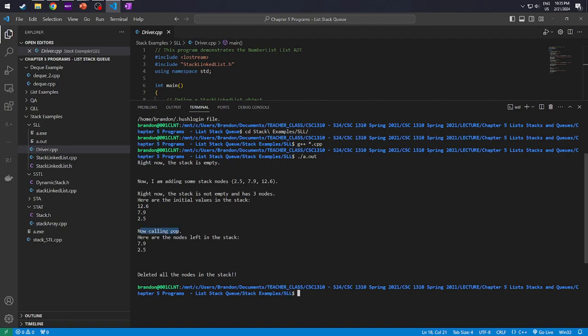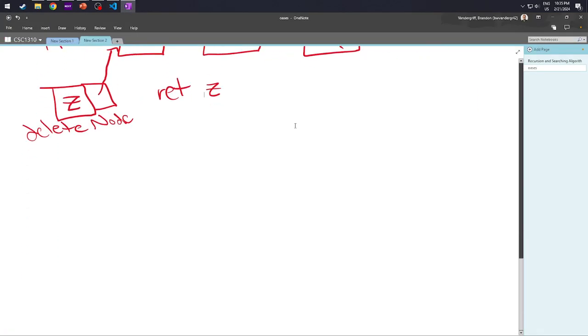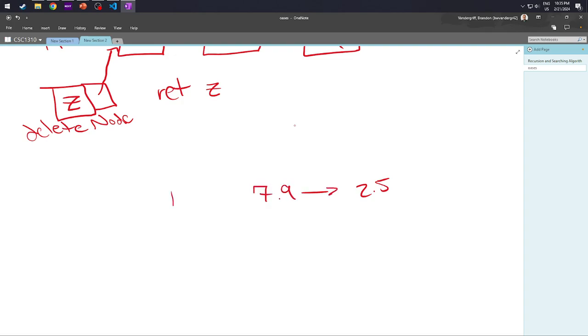Whenever we pop that head node of our stack, 12.6 is the first to go. So whenever we create our stack, it's going to have 2.5 over here, pointed to by 7.9, pointed to by 12.6. And if you want to draw it vertically, you can. So it's going to have 2.5, 7.9, 12.6. Whenever we want to delete 12.6, we're going to delete this, scoot head down, we pop this, so our new head is 7.9.